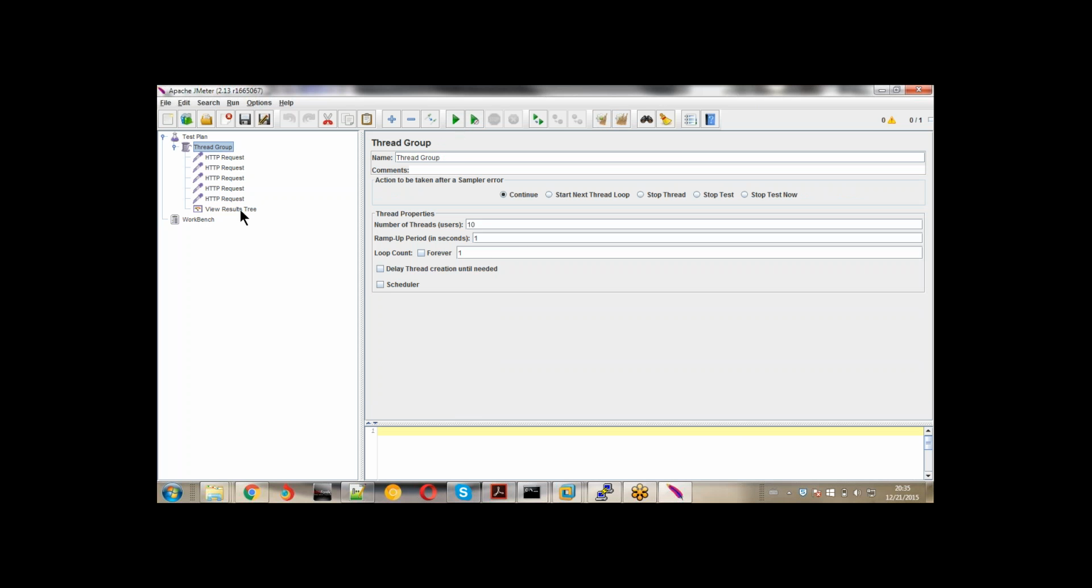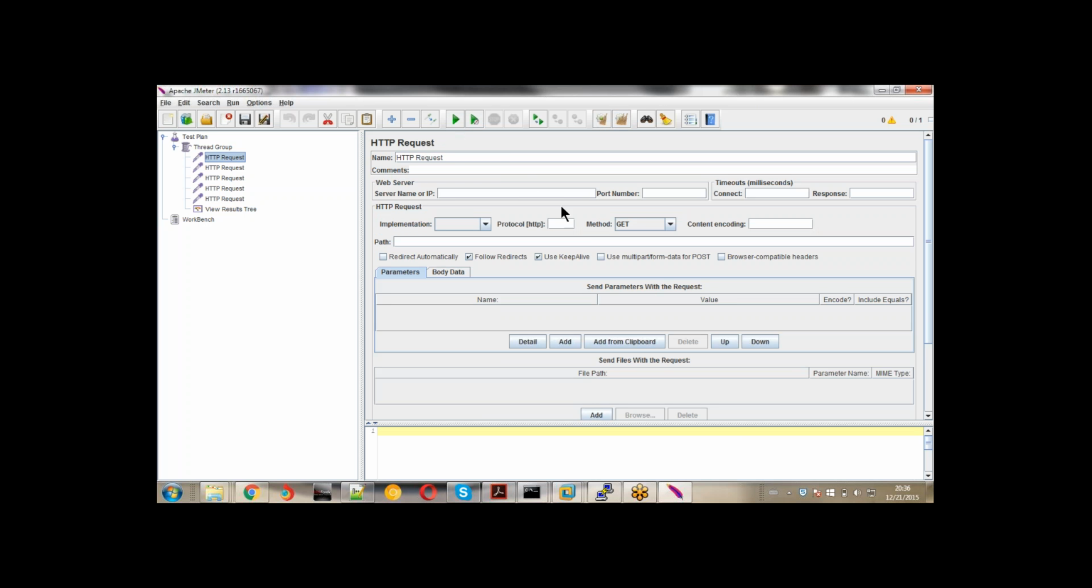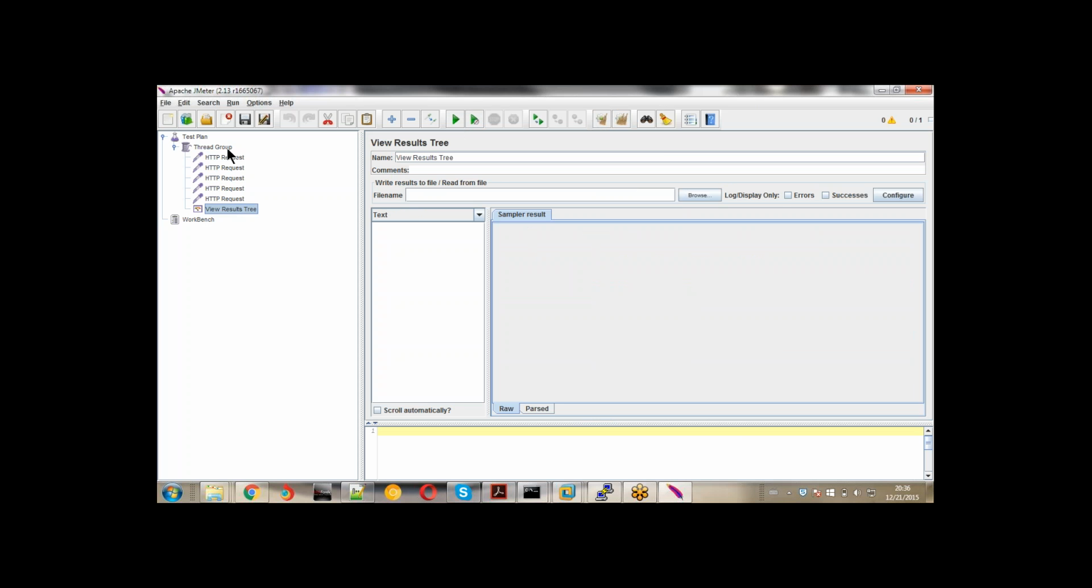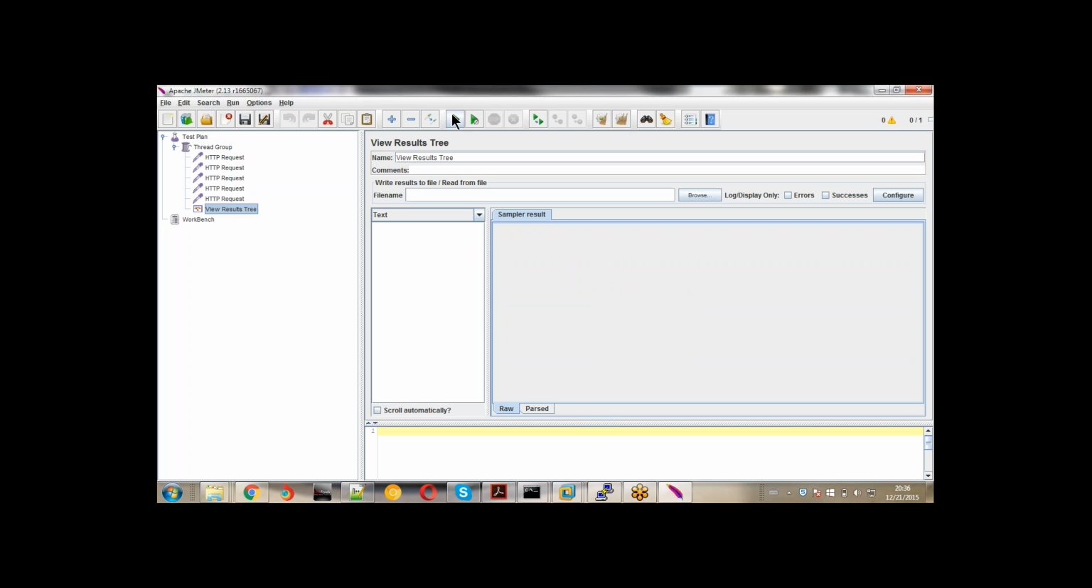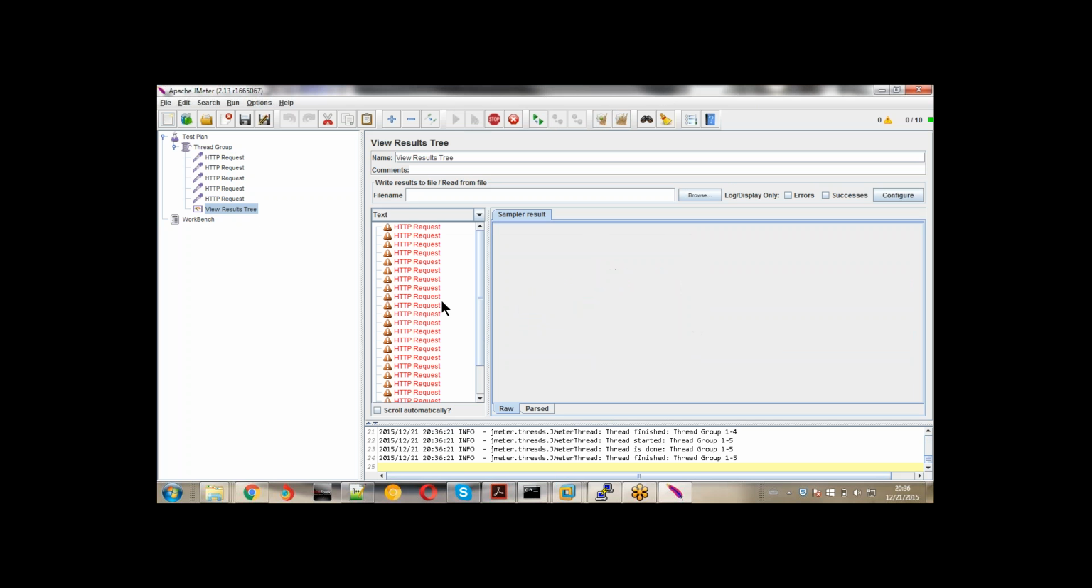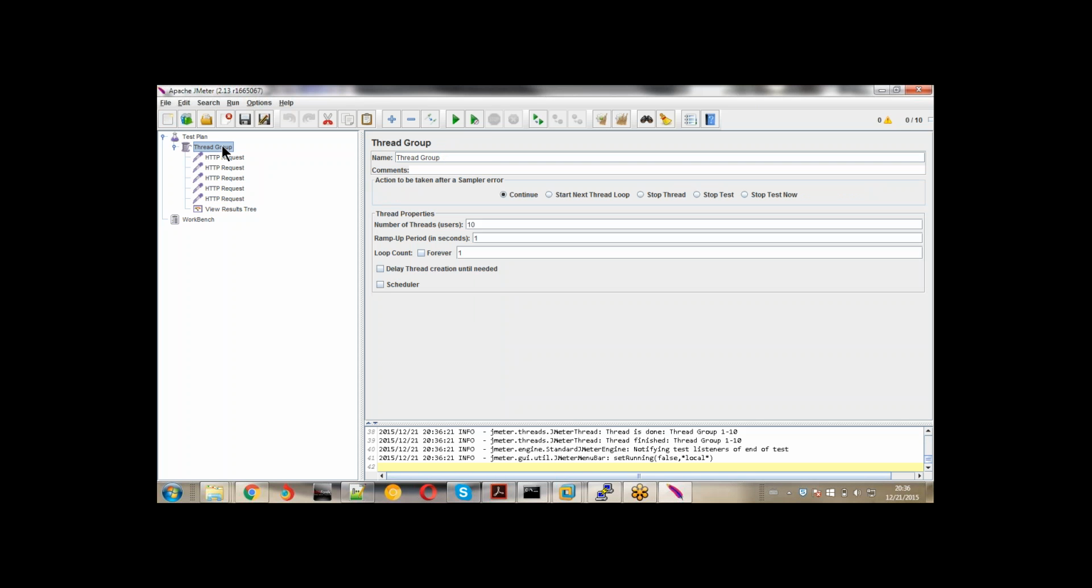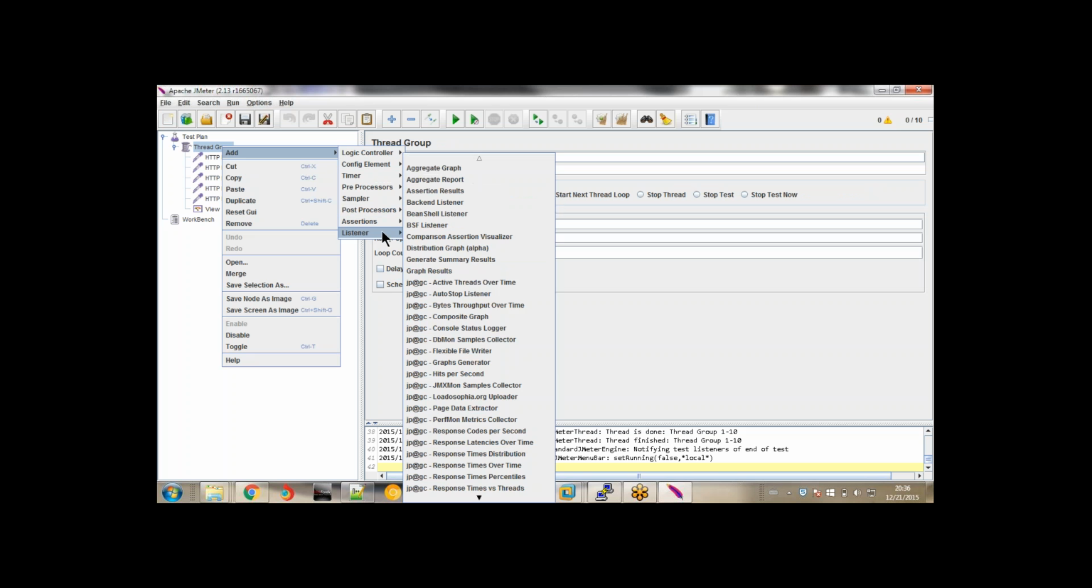10 users, 1 loop count. Why are we getting red color actually? Because I didn't give anything here, it's empty. I'm explaining the thread group only, that's why I didn't give anything here. So if you see 10 users, 1 loop count, then we will get 50 requests here. You got it? We get here 50 requests. I will show you the add.